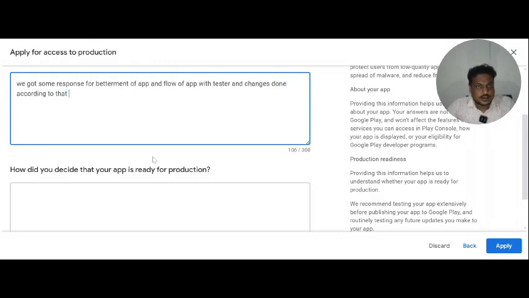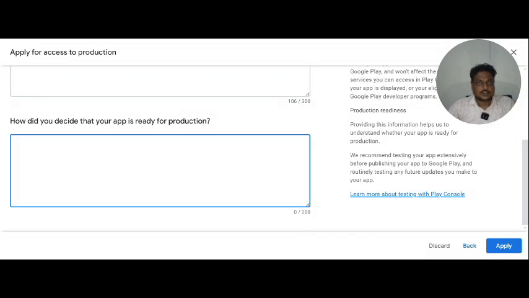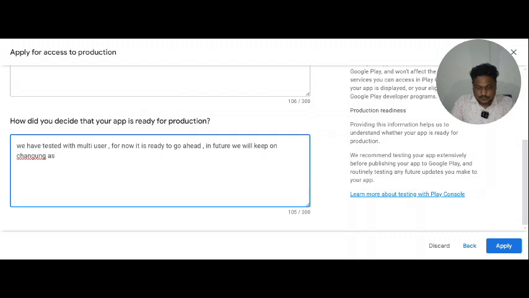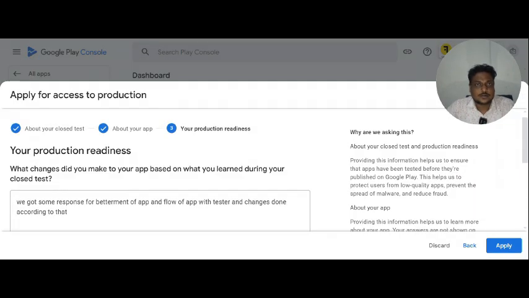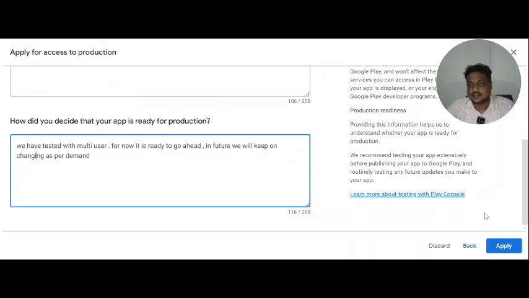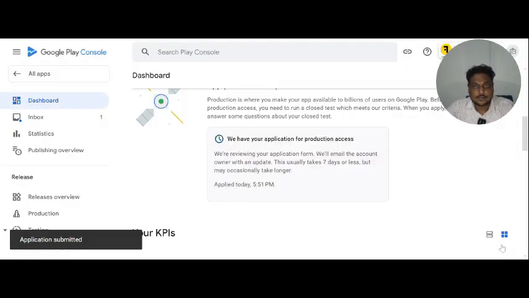How do you decide that your app is ready for production? We have tested with multiple users, so now it is ready to go ahead. In future, we will keep changing it as per demand. That's it, this much you have to write. Whatever story you want to write, just write it there, and then go for apply.